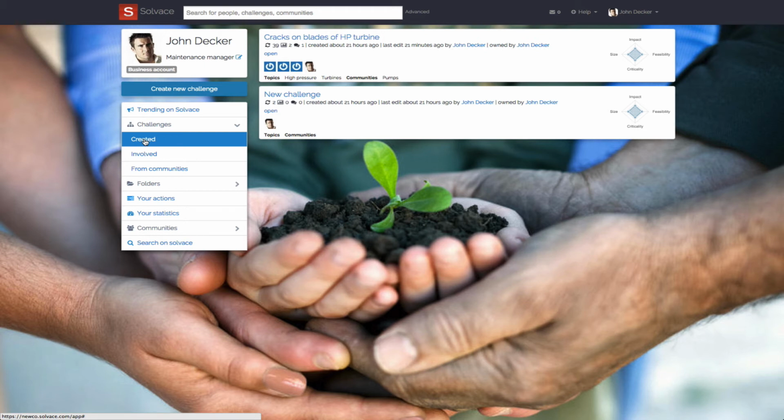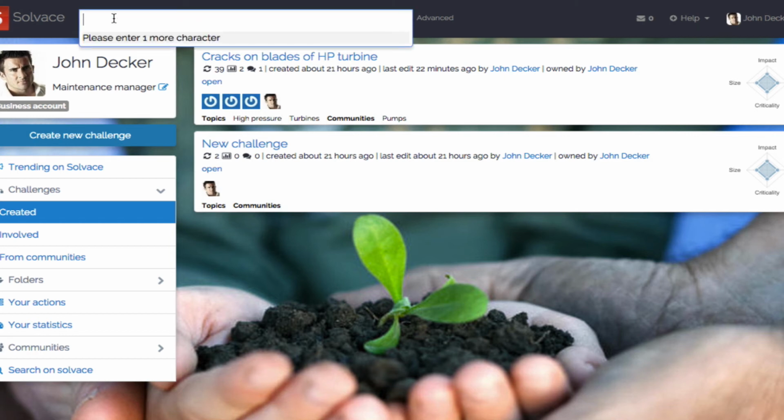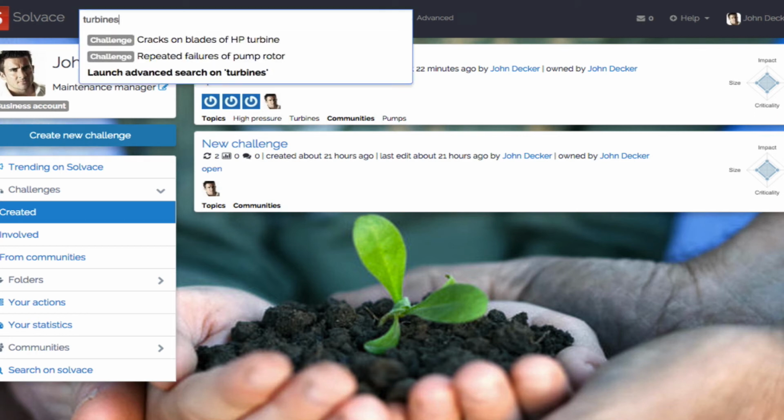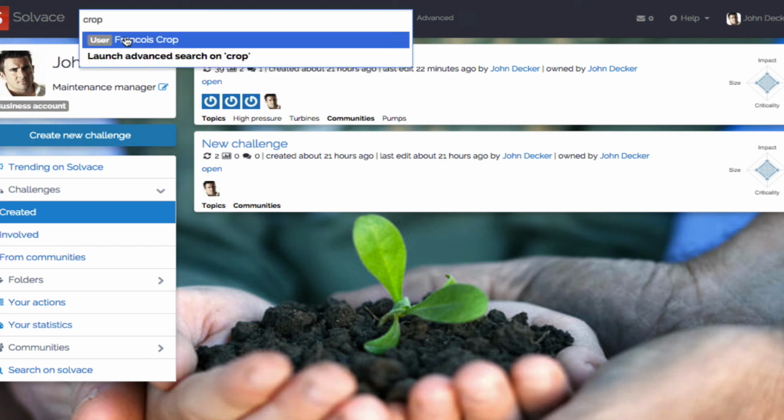To find back an element in Solvace, there are two ways, the quick search and the advanced search. The quick search is available in the navigation bar on top. And here I can search for people, challenges or communities. I could be interested in challenges about turbines, and this will give me challenges which have the word turbine in the title, but also challenges which talk about turbines elsewhere in the challenge. We can also search for users and go directly to their page.